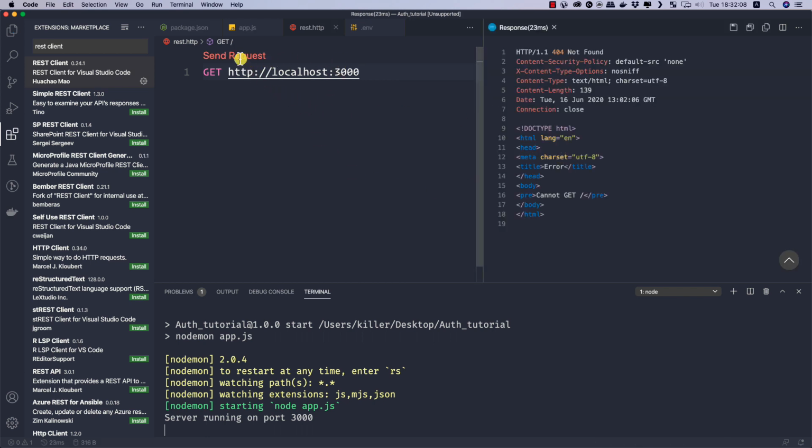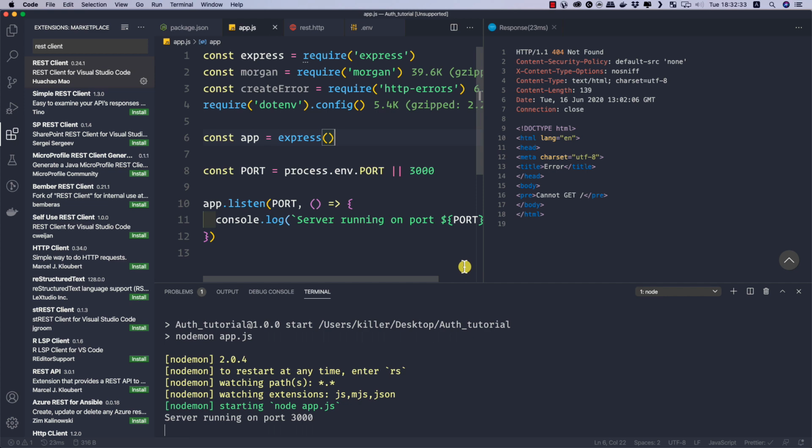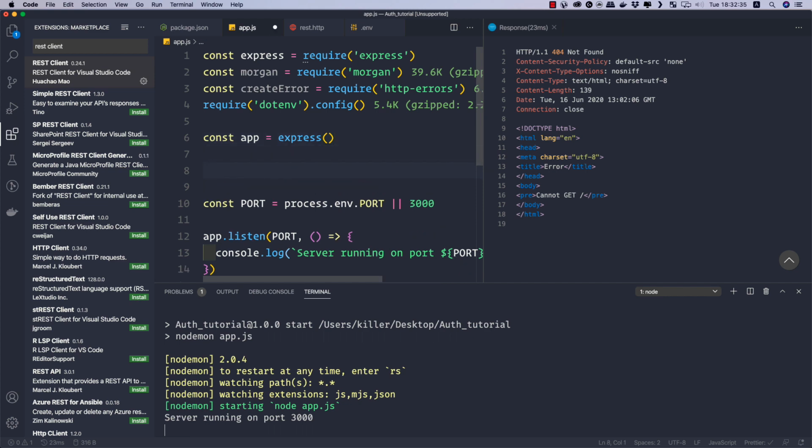So now let me save this, and now let me click on send request. So it will make a request to our localhost. And now we see that we are getting an error back, that is 404 not found, and that is the default error handler which Express provides whenever the route is not handled. And since we have not yet handled any route, that is why we are getting this HTTP 404 not found error. So now let me go to app.js again, and here let me handle this route.